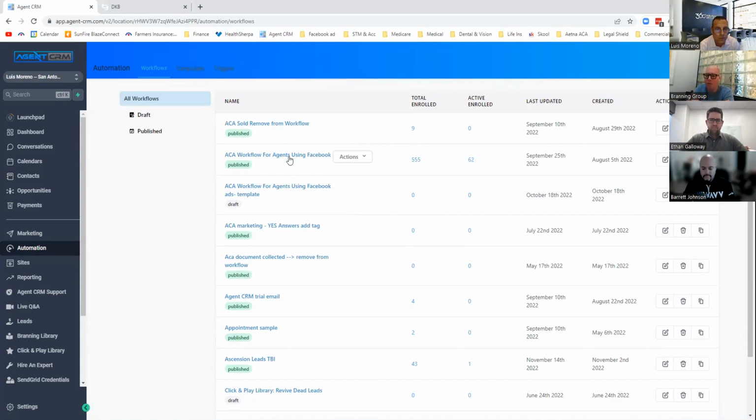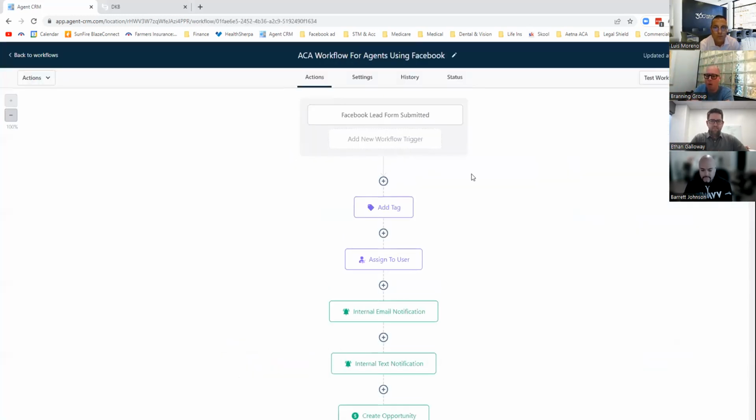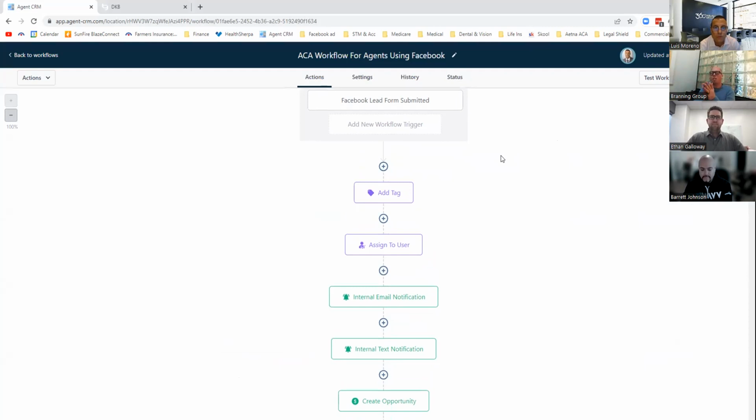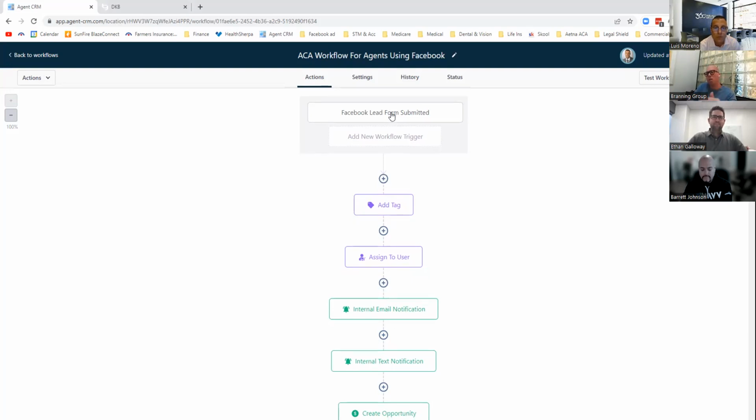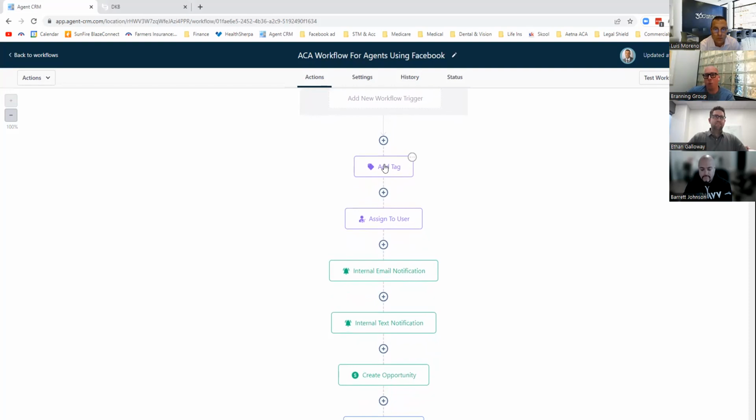So go ahead and pick your favorite workflow, Lewis, and we'll just walk through some of the options here. Awesome. I love it. So this is your Facebook lead form. Check this out. Agent CRM is listening to Lewis's Facebook ad campaign. A lead form is submitted. It's a new lead who is interested in ACA. You can see right here, Lewis has set up his workflow. He adds a tag to it. So now he can go back. Remember in that contact screen where I showed you, you can filter by tags? Boom, you can filter by that tag.